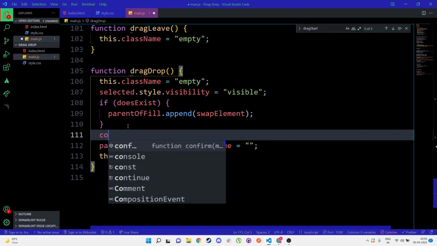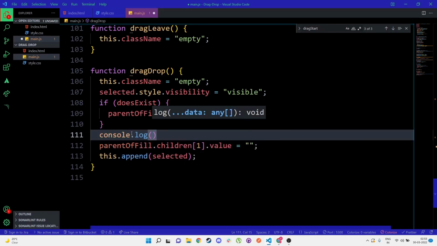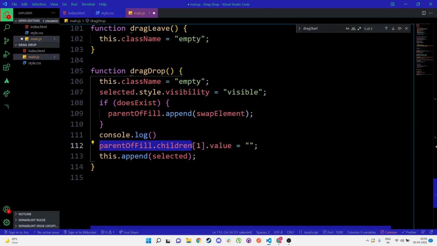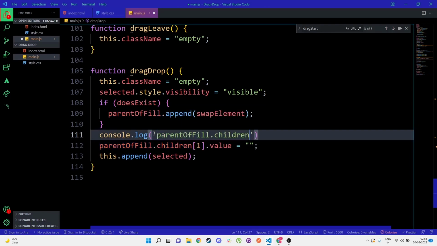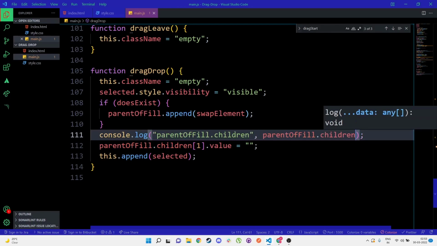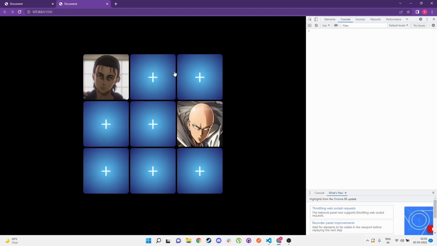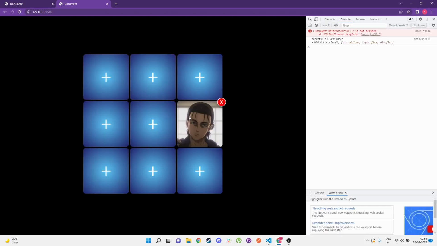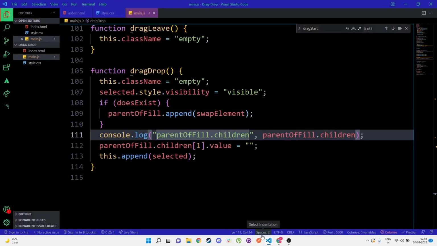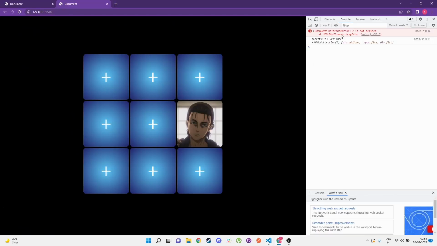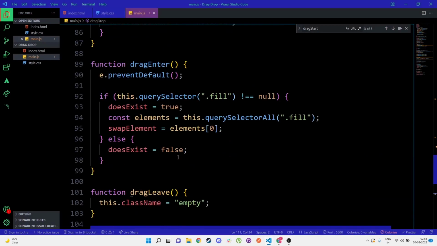That's because if you check out over here, if I do a console log of parent of fill children, you'll get to know what I'm talking about. So I'll just add an image over here and then another image over here, and I'll open my console and I'll swap these two. Alright, you see that when I swap, it's still not swapping. Now I think I know the reason behind this. Wait, you can see reference error, e is not defined, line number 90. Let's go up to line number 90.